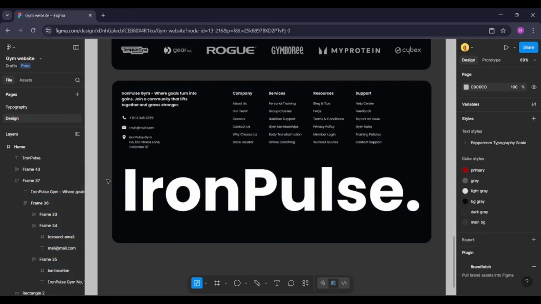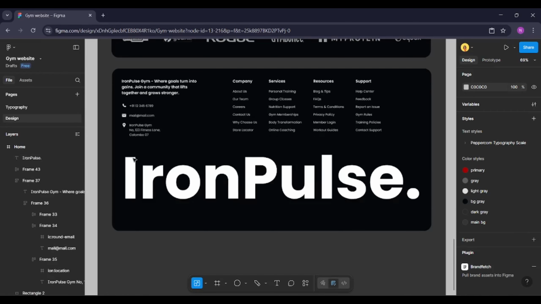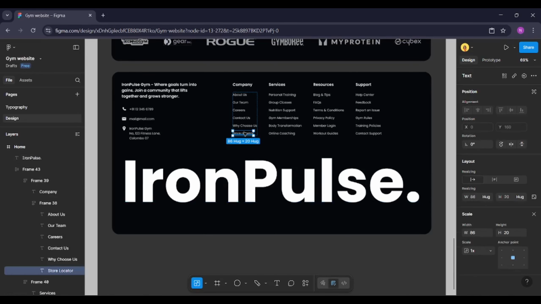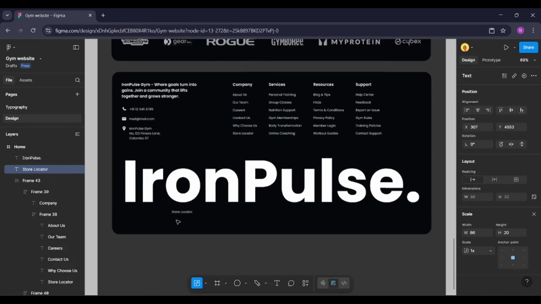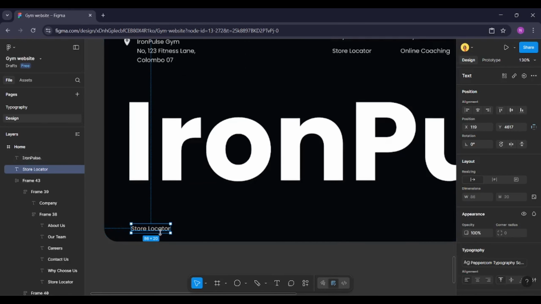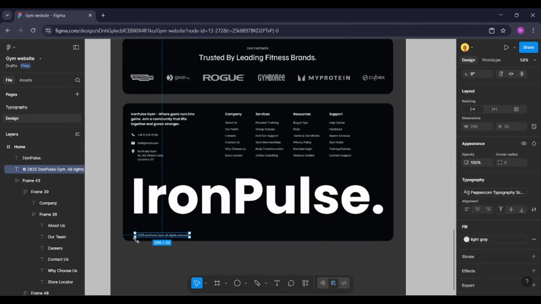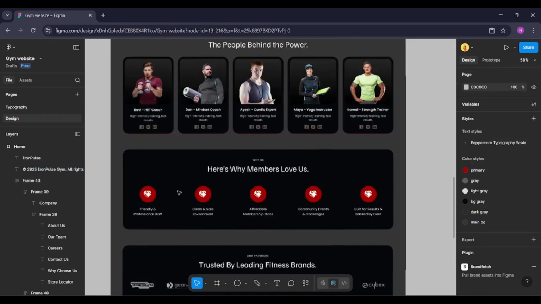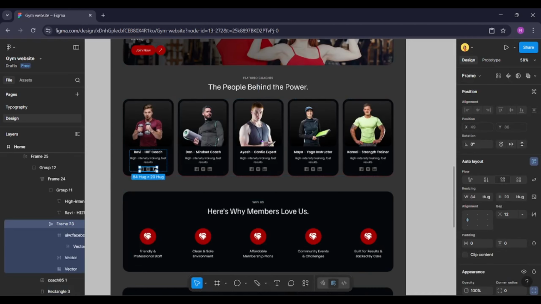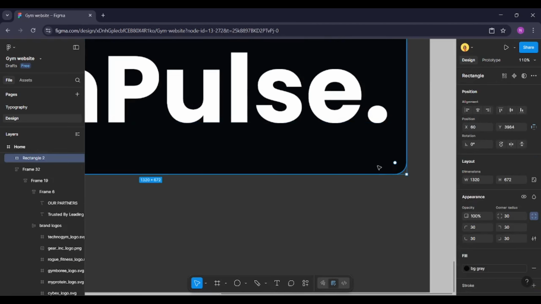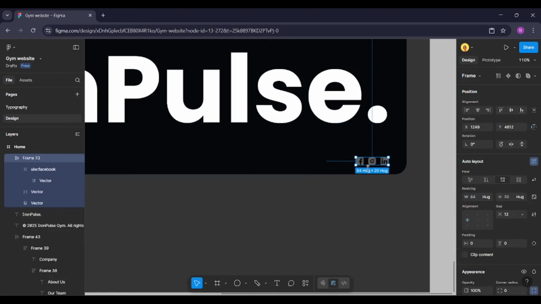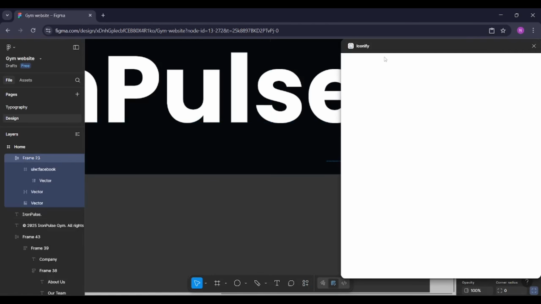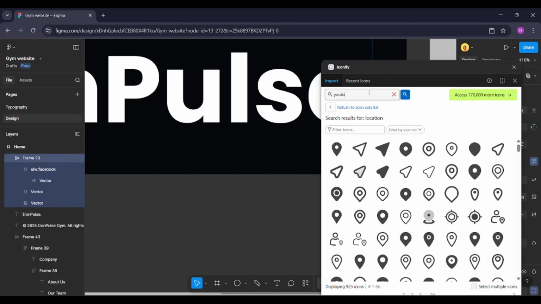And now let's add the copyright note here. Duplicate this text and move it here. So I have pasted a copyright note. After that, go to the coaches section and copy the social media icons. Place them in the footer's right bottom corner. And let's add a YouTube icon also.